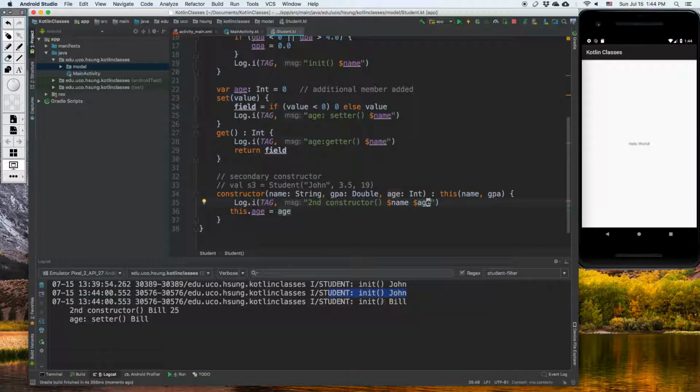When Bill was created, the second constructor is called. Then when you do set, so we do setting here, as you can see, the setter is called. So even if we use the syntax this.age, it does not mean we access the member named age directly, the variable, but we go through the setter. As you can see, there is a setter message there.